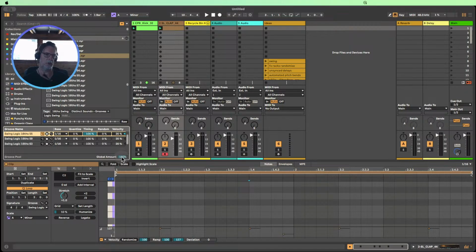You also want to make sure the global amount is 100% down here. If for some reason you have 0, happened to me earlier, I think when Ableton were doing their beta versions, and I was testing it, it was 0, and so nothing was happening, and I was kind of wondering why I didn't have any swing.